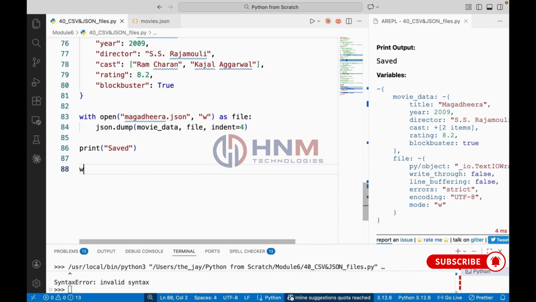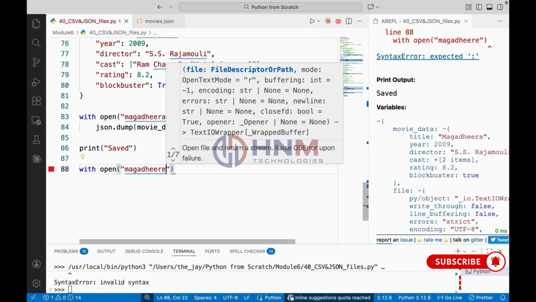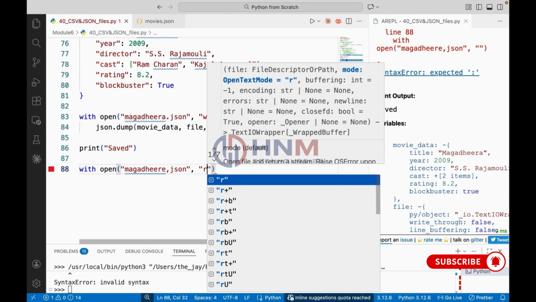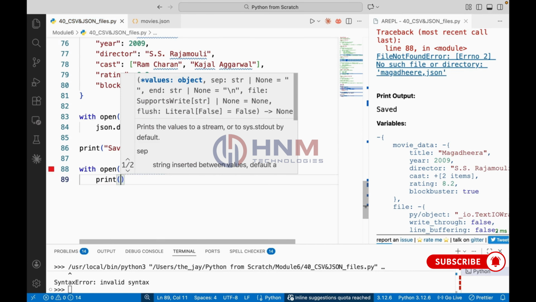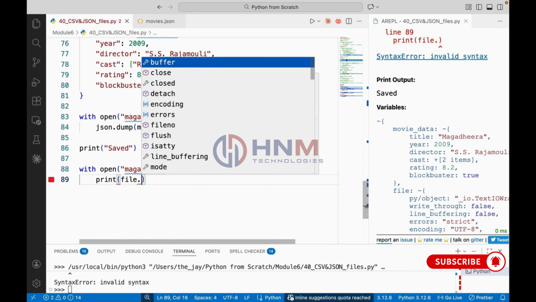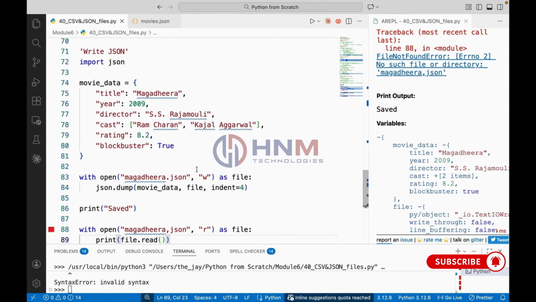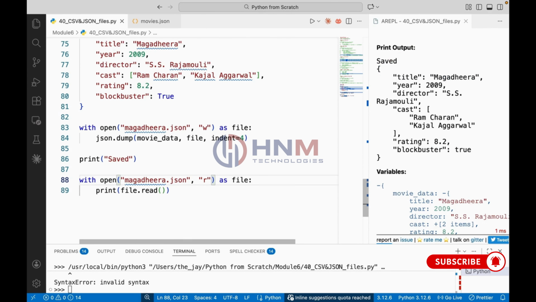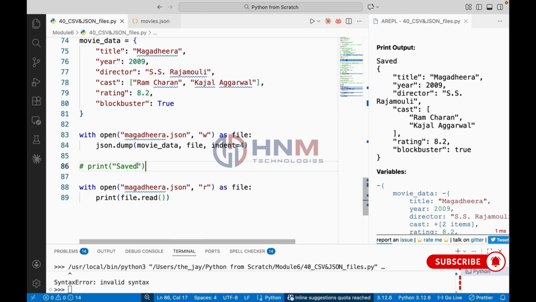Now let's try to open the file. File name is magadheera.json in the form of read, as file, and to print all the data I'm using file.read. Okay, I got an error, file not found. See, is there any spelling mistake? Yeah, Magadheera. I see, I gave a comma instead of a dot. Okay, see, now the output is the saved one.